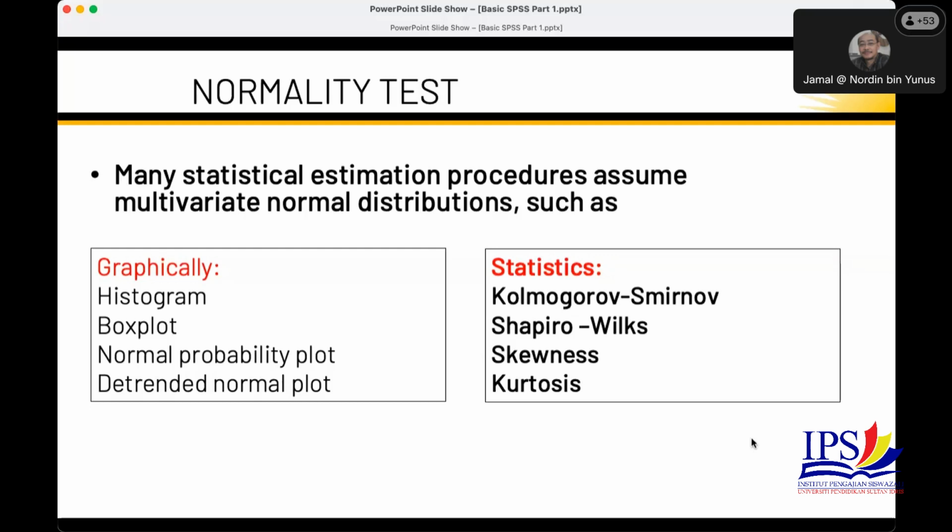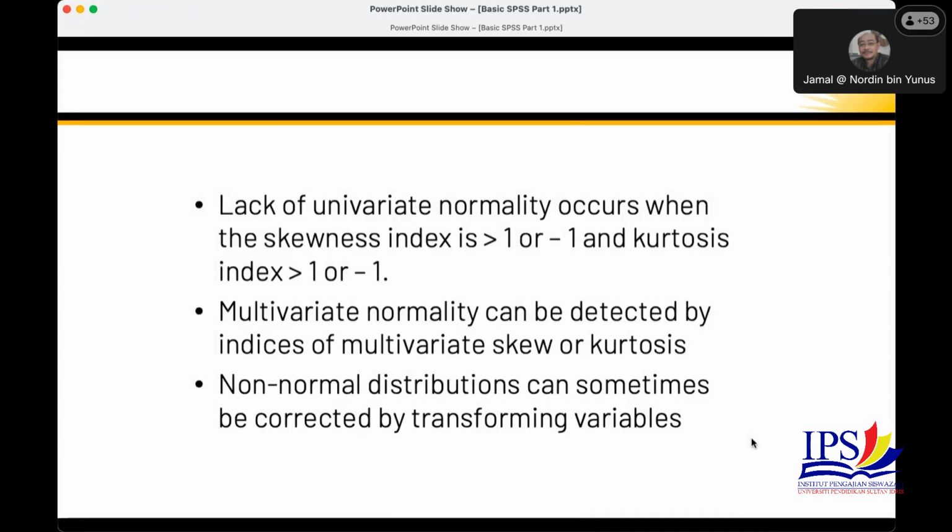Normally, students will use the skewness and kurtosis. I don't know why. Maybe it's easier to interpret or easier to find out, compared to the Kolmogorov-Smirnov and Shapiro-Wilk. However, we try to run these two types of statistics to show whether your data is actually normally distributed or not.